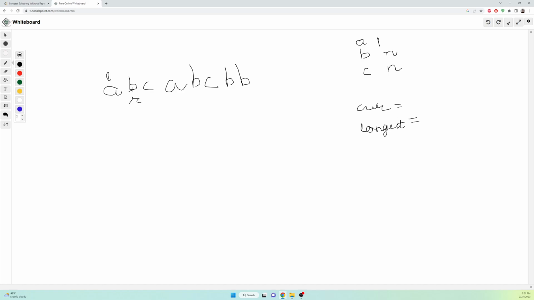When we go to B, we check in the map whether B is a repeating character. We check from the map, we find B has null, so it is empty. So B is not a repeating character. So we change the value of B in the map to 1, and then we increment our right pointer again.